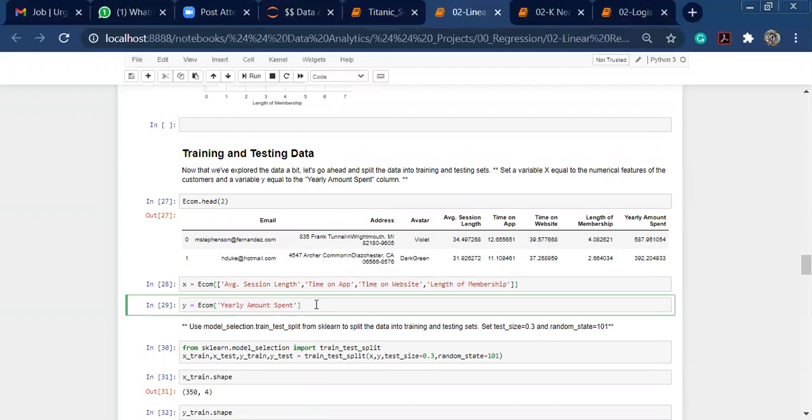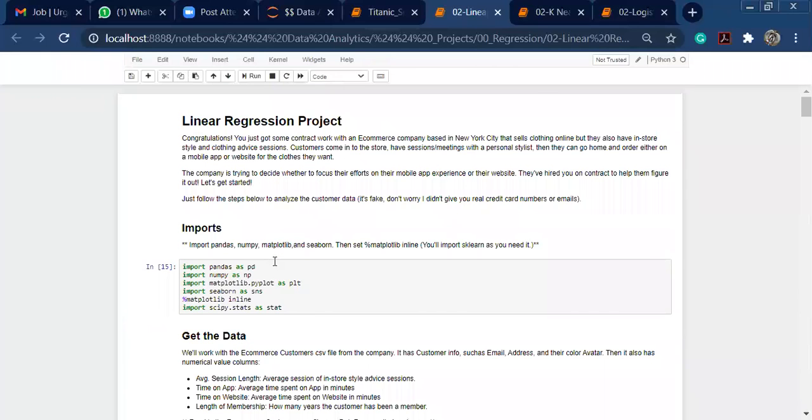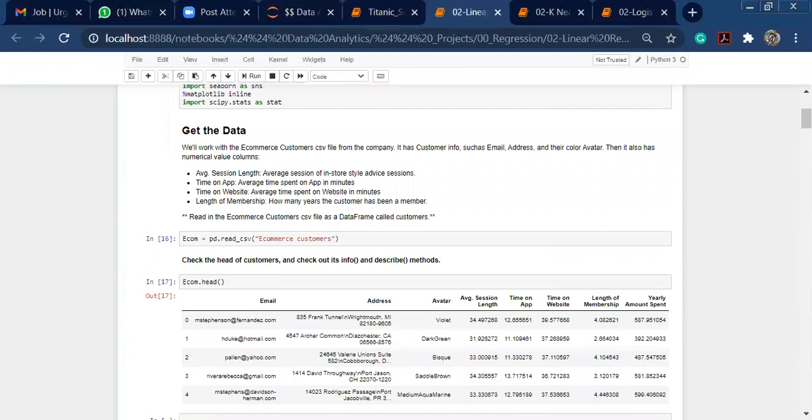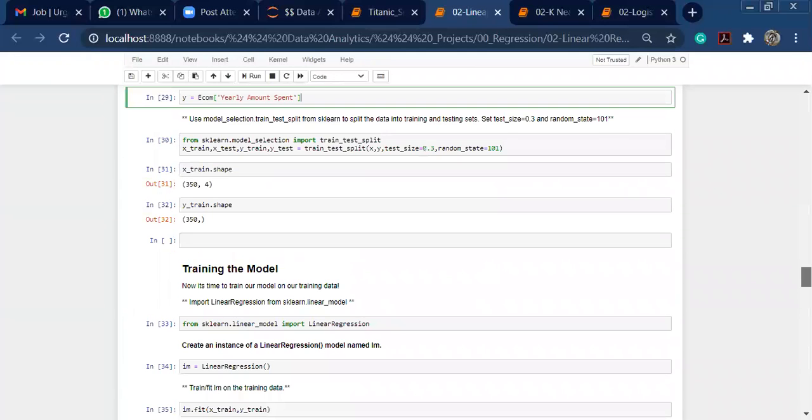And what is the unit for this one? Dollars, billion dollars, or just dollars? Yeah, dollars. That's not specified actually. Okay, just dollars. Then just take the mean. Take the mean of that column, the mean of yearly amount spent.